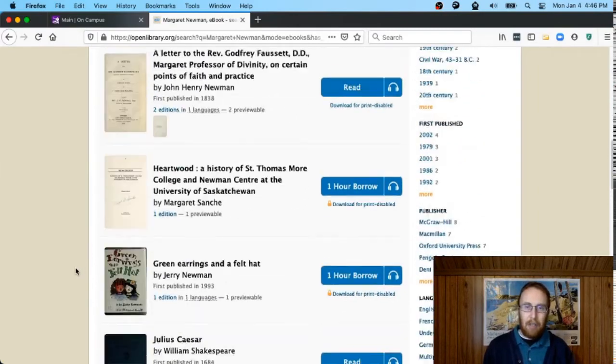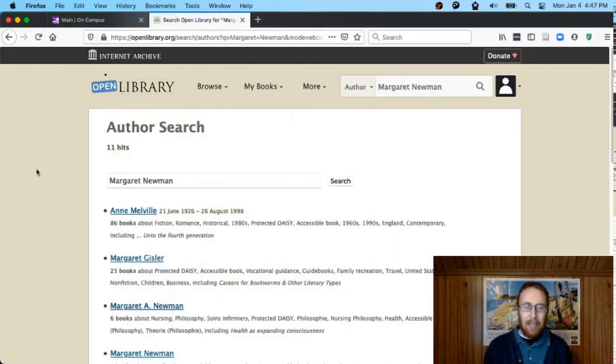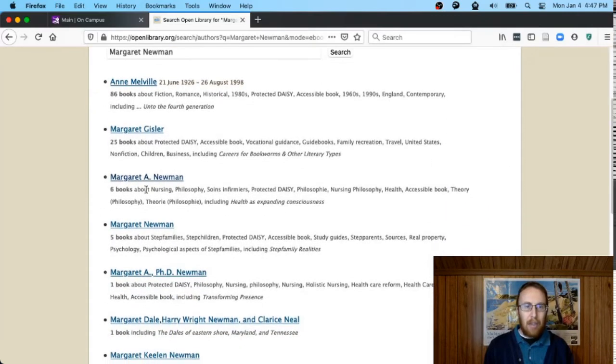So to help narrow this down, something you can do is use the feature to the left of the search box. There's a little drop down, and you can click on the word author and go ahead and click search, press enter here, and it's going to give you a list of different authors. And you can see here there's actually a couple different Margaret Newmans. What I like about this is it gives you a little bit of a description of who you're looking at here. So Margaret A. Newman, you can see, has 6 books about nursing, philosophy, and so forth. And you can tell this is the Margaret Newman we're wanting to look at.